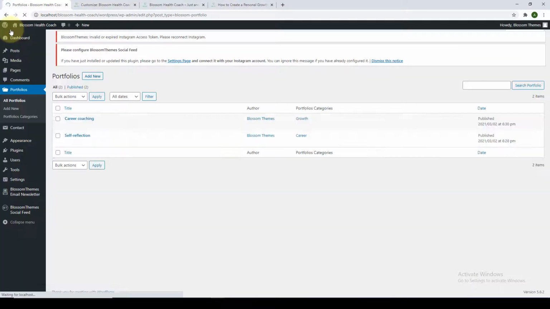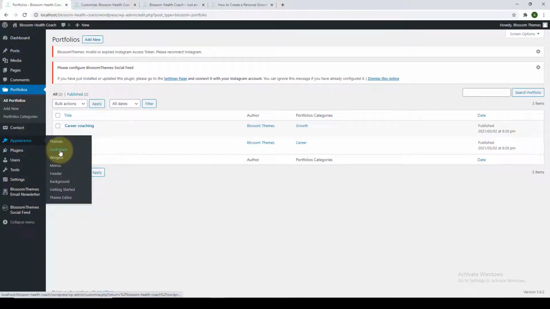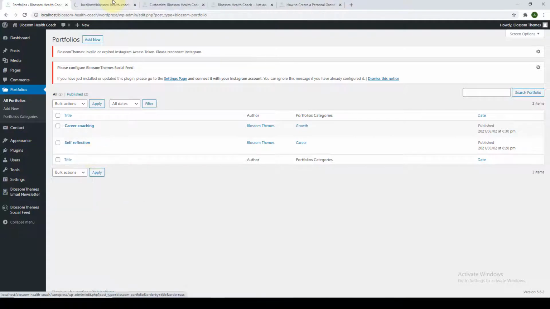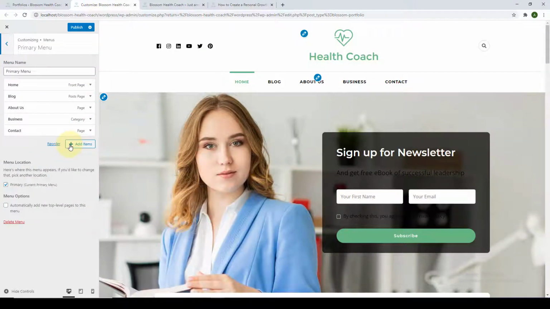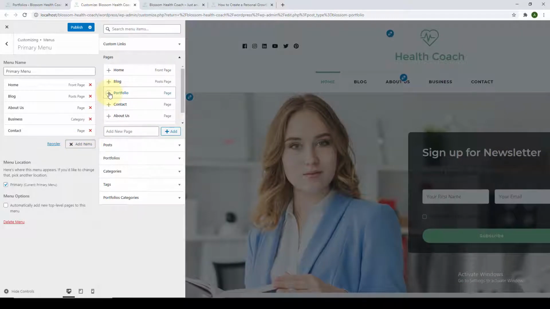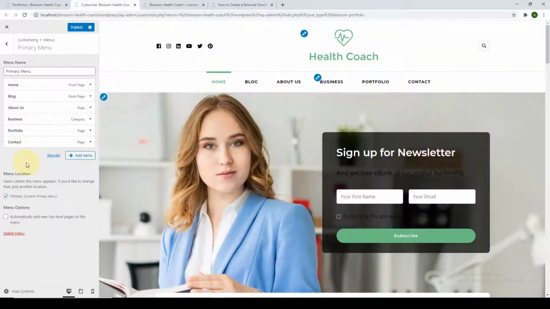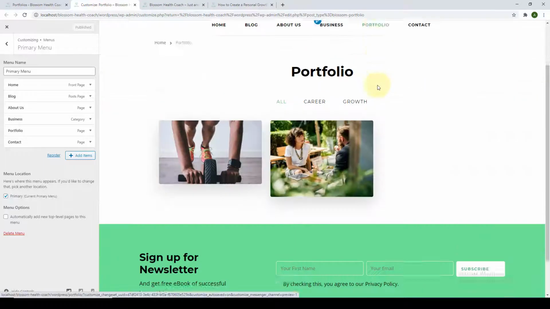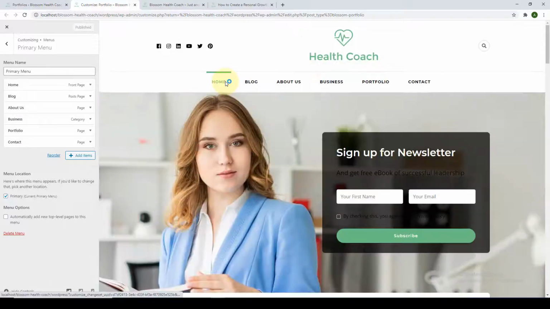Now we will go back to the customizer and we will add the portfolio page to the navigation menu. So we will go to appearance and click on customize. Go to menus, click on primary menu, click on add items, select the portfolio page. You can sort and toggle it and click on Publish. If you click on the portfolio page, here it will appear like this. Back to our home page.